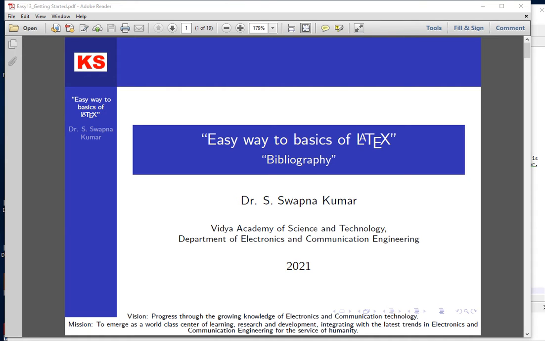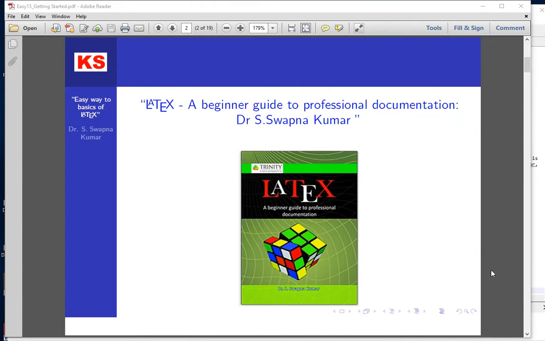Welcome to the knowledge series and the easy way to basics of LaTeX. Today you are going to learn about bibliography. This is the reference book.